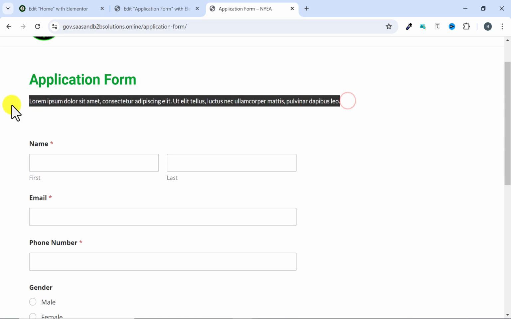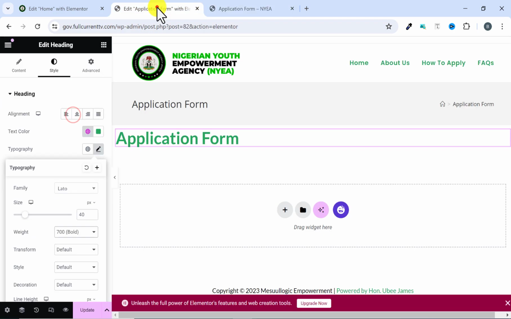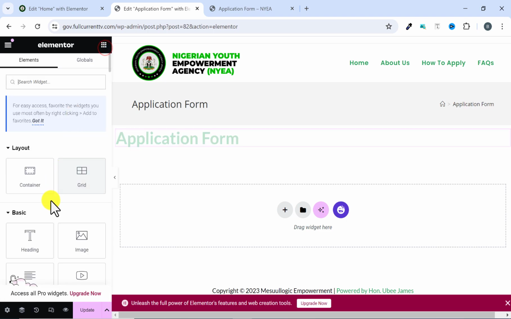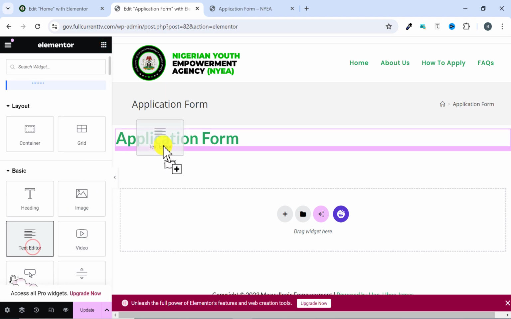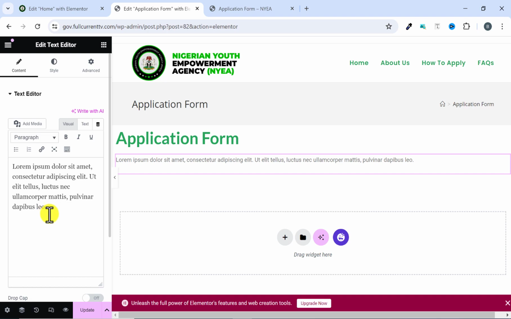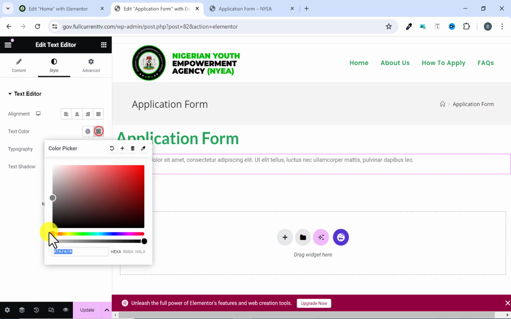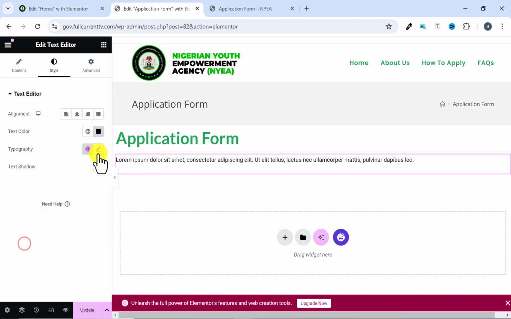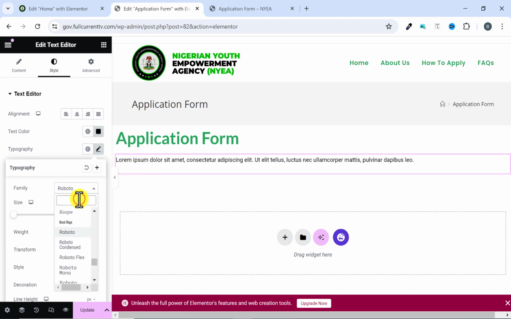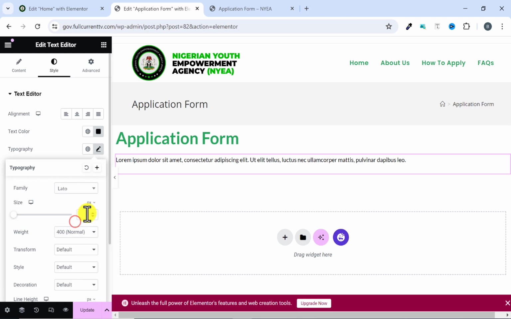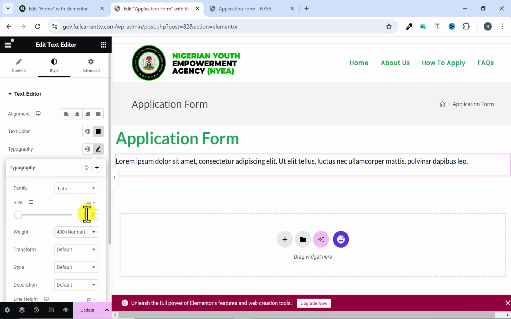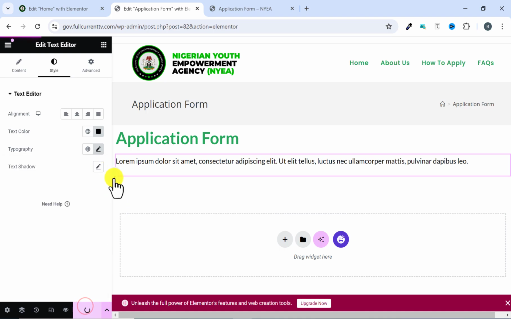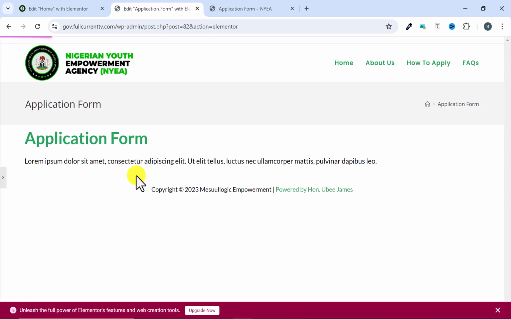Then we have this paragraph. So you can just come and copy this paragraph, drag this text editor and drop it under it. And I think there's no need to paste. This is how it comes. I click on style, I change this color to black, come to typography, and I'll change this to Lato. And I will just make this 17 pixels, and 400 is fine, and I click on update. So when I close this, this is how it's gonna look.